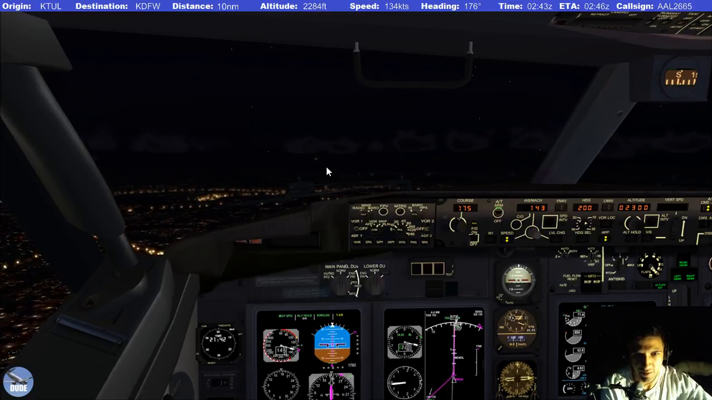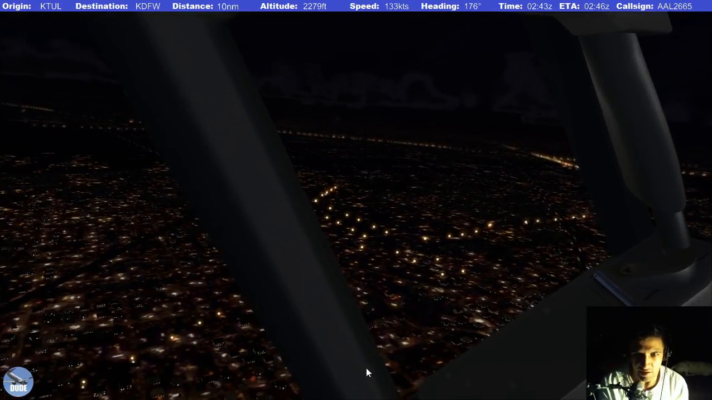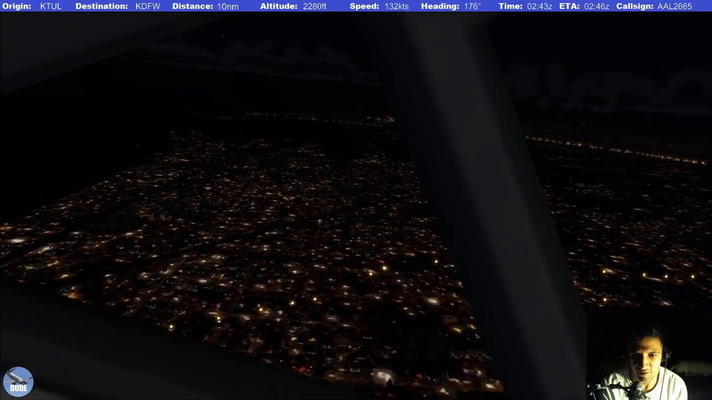Okay, we have plenty of separation now. I think we should be okay. Give you guys some views on final approach here. The 17 left, Dallas.